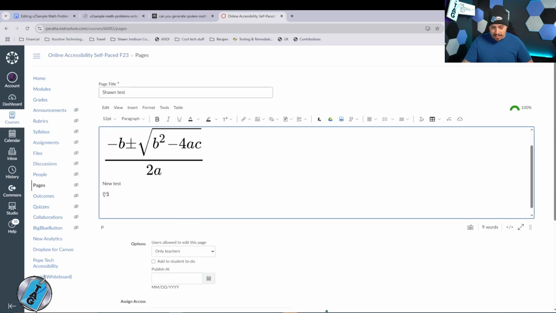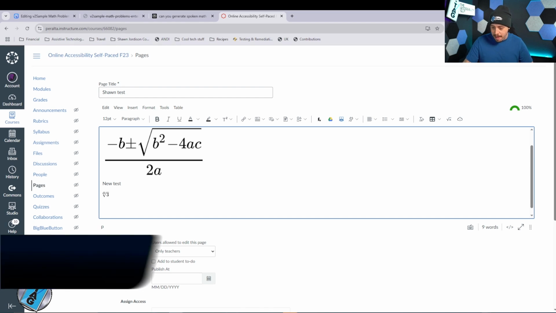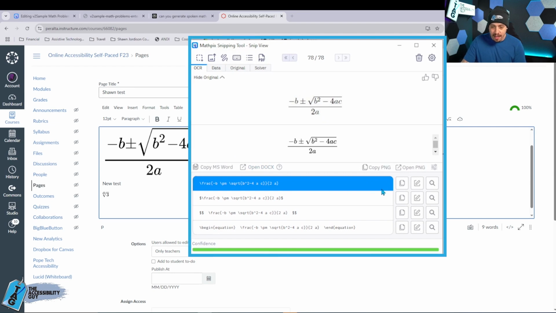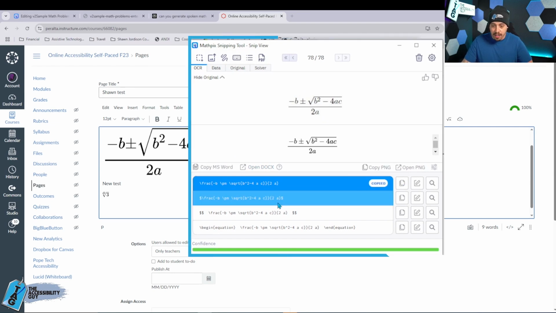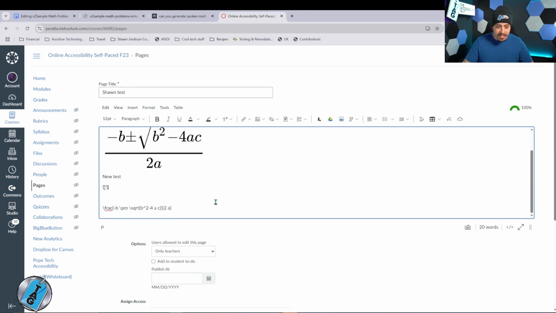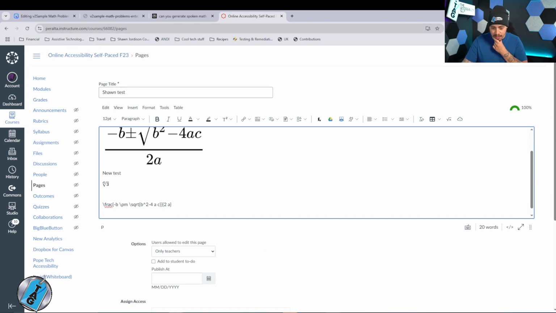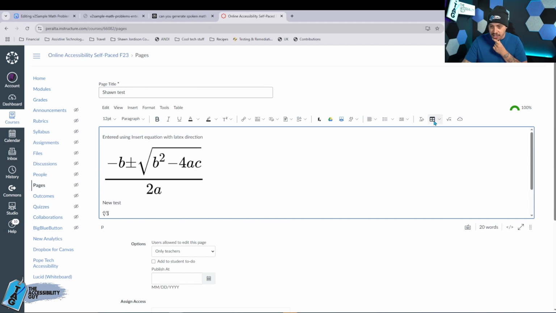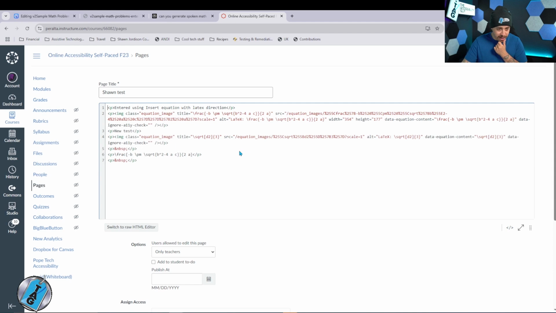Now I want to try something else too. So I use this Mathpix snipping tool, and I have an equation in here already. I want to just straight copy the LaTeX and paste it in here and see what happens. All right, so that one didn't do anything with the fraction piece. I think if we edit this in HTML, instead of inside of the traditional editor here, let's see.